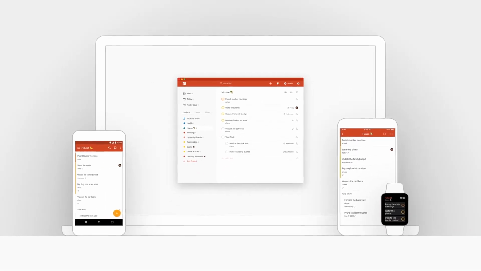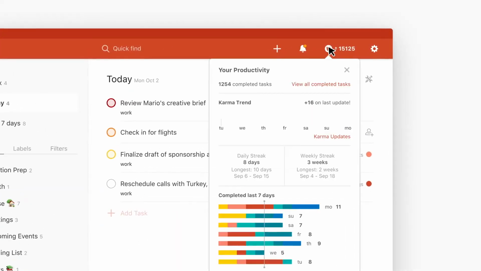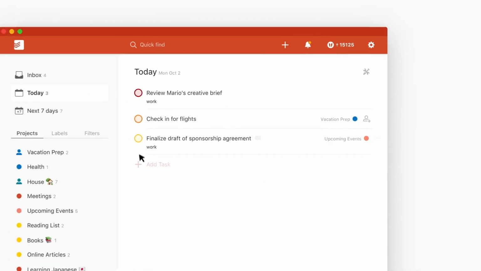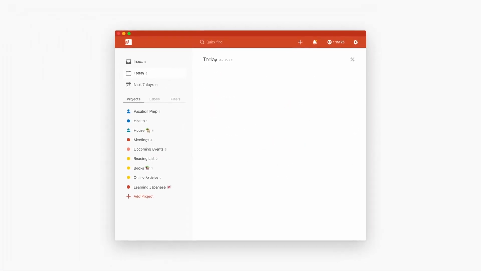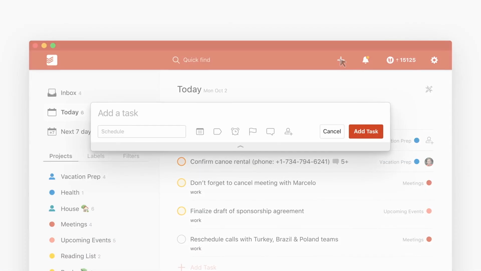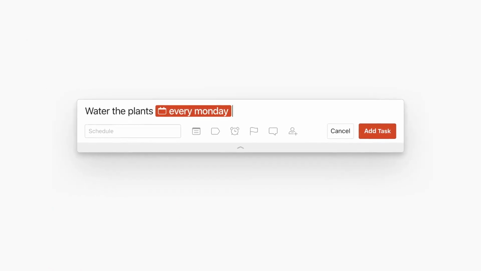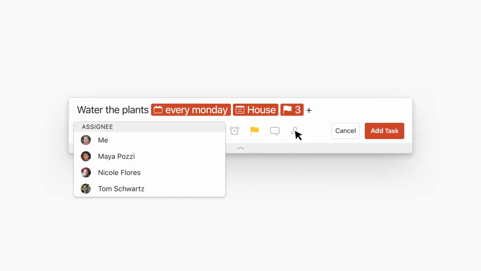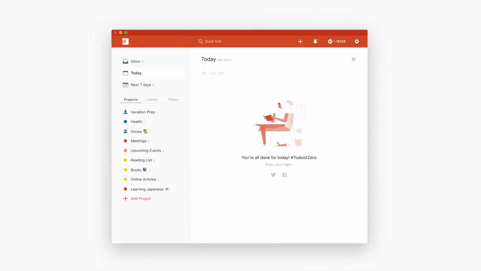Todoist is flexible enough to adapt to most workflows, but not so complicated as to overwhelm. Overall, this is a great first to-do list app to try out, especially if you don't know where to start. So without any further ado, let's check out Todoist.